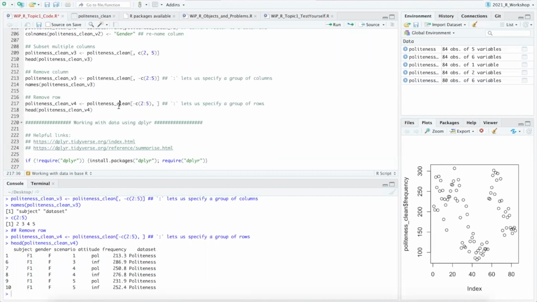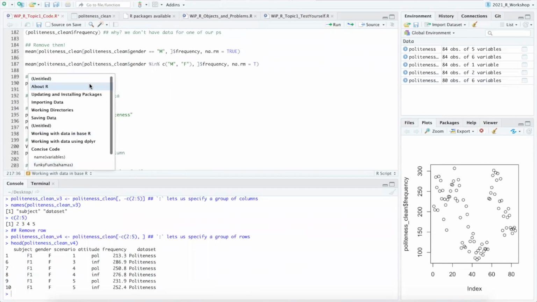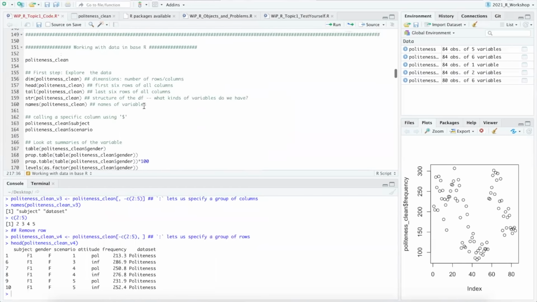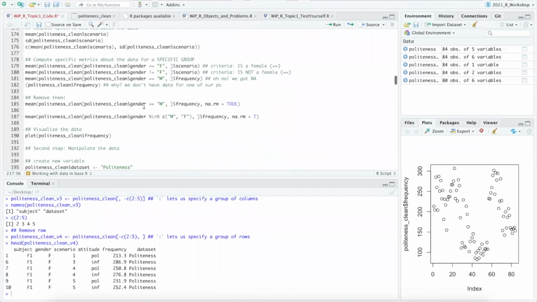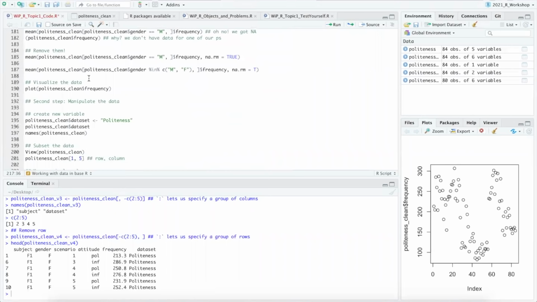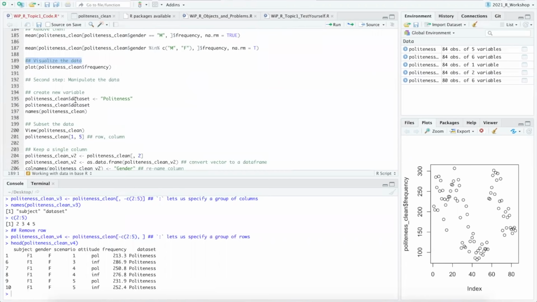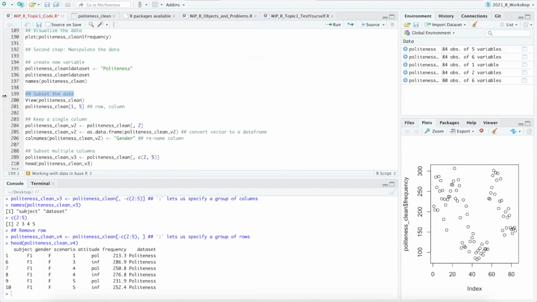Okay, so that was a very quick introduction to the basics of using R. We talked about the R environment, how to update and install packages, how to import data, how to make sure that we're importing it properly, and saving data. We also talked about working with data in base R. Specifically, we talked about how to explore our data, how to look at summaries of our data, how to visualize our data. Again, topic 2 will really do a deep dive into this. And finally, how to manipulate data by creating new variables and subsetting our data.